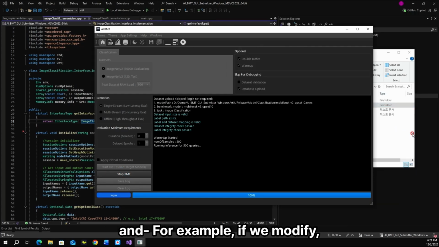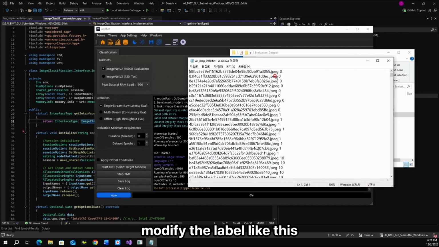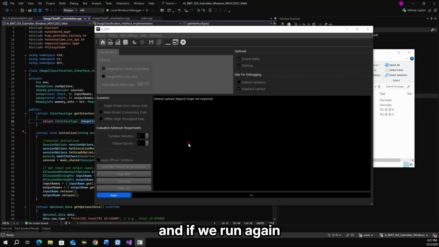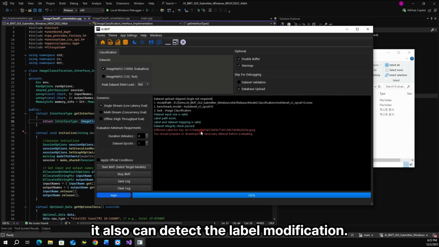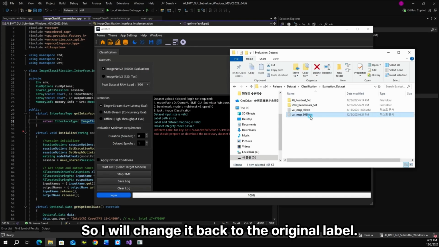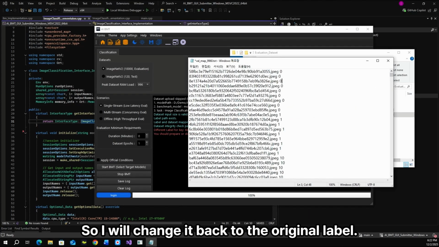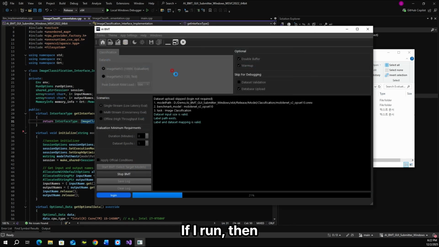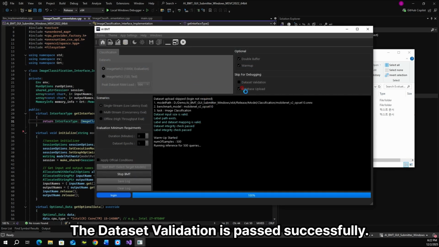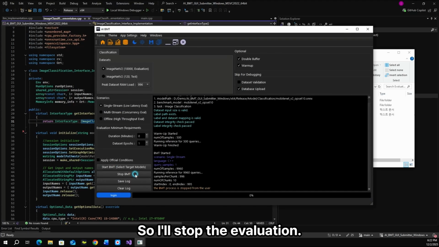And for example, if we modify the label like this, and if we run again, it can also detect the label modification. So I will change it back to the original label. If I run, then the dataset validation is passed successfully. So I'll stop the evaluation.